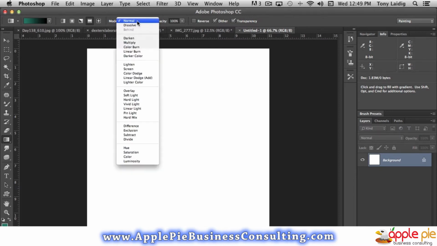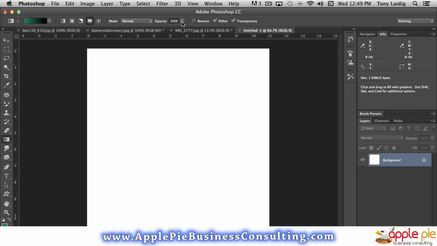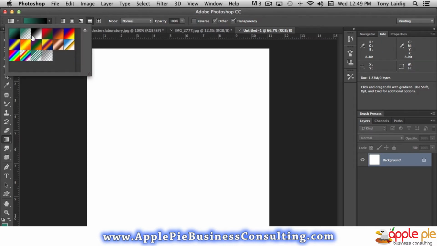We also have all the typical blending modes, so you can apply the gradient in a number of different ways. You can also control opacity and reverse the direction of the colors. Dither and transparency: Dither controls the smoothness of the gradient from one color to the other. Transparency controls if you are not using a color and one of the colors, quote unquote, is transparent, as you'll see here in this second option. Having transparency checked allows you to actually apply that. If you uncheck it, it'll just keep it a solid.